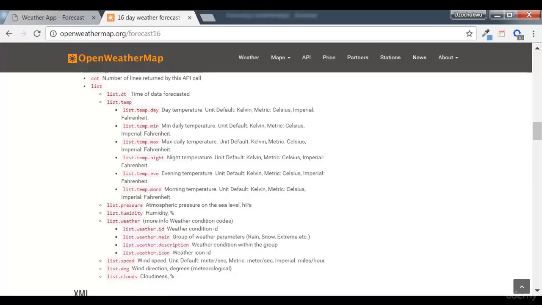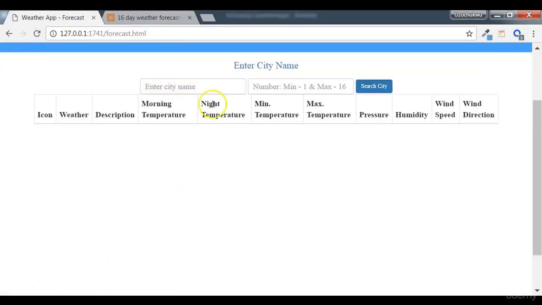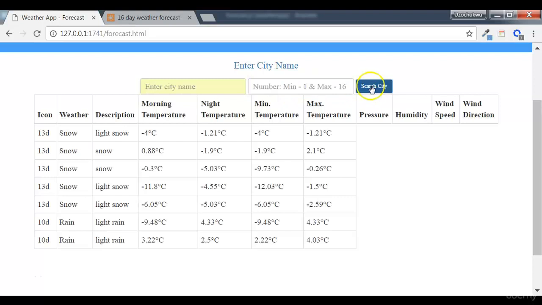Then if we go back, let's refresh the page. Now let's add a city, 7 days. Now we can see the results. We have the morning temperature, the night temperature, the minimum temperature, the maximum temperature. Here we don't have any data because we are not retrieving the data yet. So let's just quickly add this other data here.